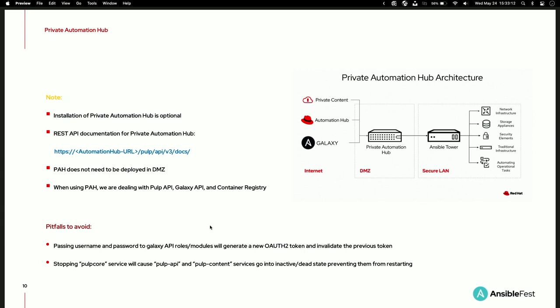The other thing about the Automation Hub, when you are using it, you are dealing with multiple components. It doesn't have a unified API because behind the scenes, it is basically 3 components. You have Pulp, which you are using for all the collections. You have Galaxy API, and you also have the container registry. So pay attention to those.